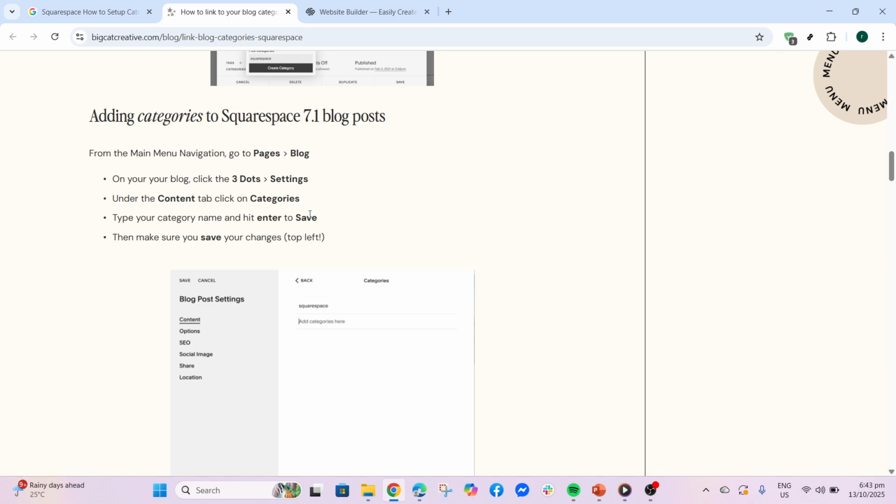You'll now see a category drop down. Pick the category you just created so the link automatically filters your blog to that category when clicked. Save your settings, and then save the navigation changes to publish the link on your site.